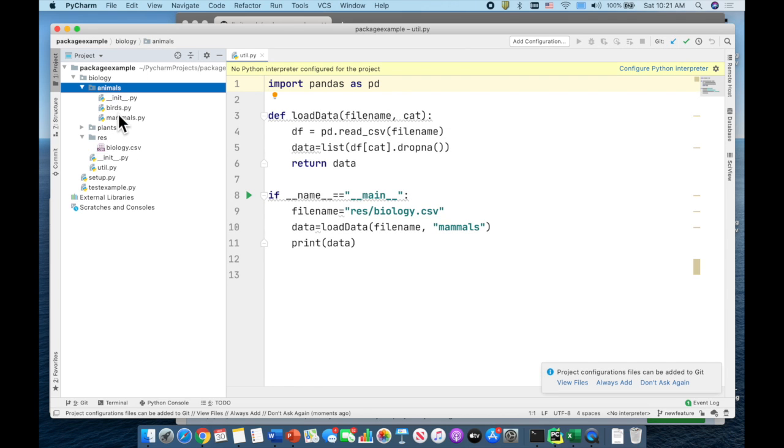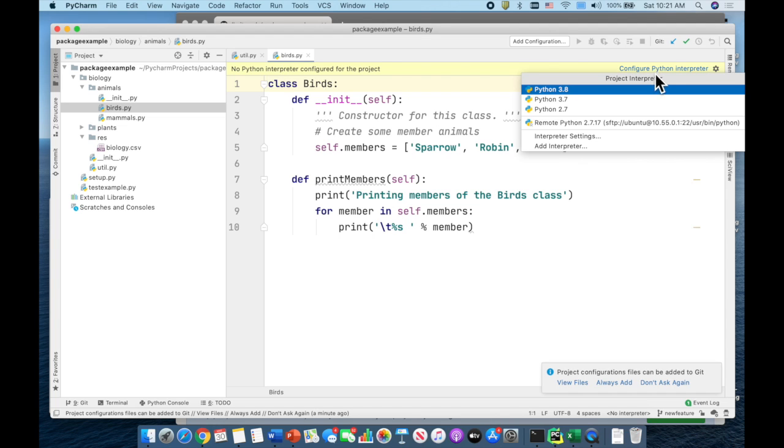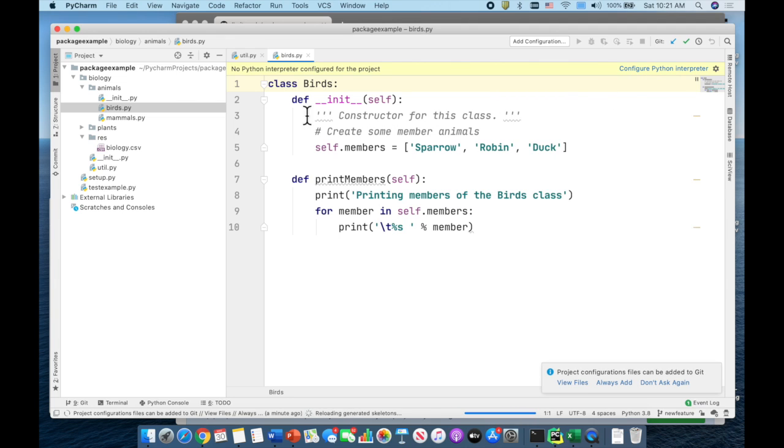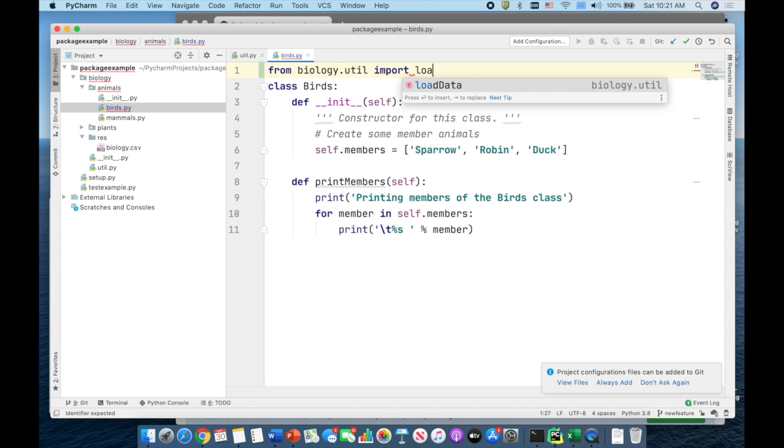The goal of this video is just showing you how, instead of hard coding this, we can import these elements from the CSV file. Since we pulled the file from GitHub, we have to reconfigure the Python interpreter. Once that's done, we can start coding that. We know the load data function is in the utility module, and it's in the biology package. So from biology utility, we can import load data.